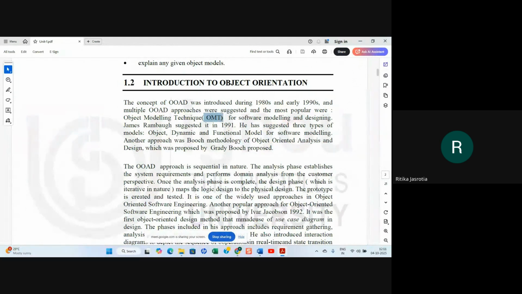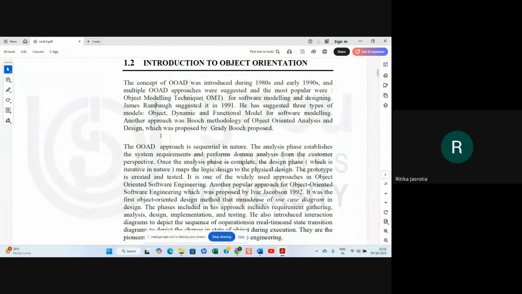One of the popular approaches, OMT, that is Object Modeling Technique, was suggested by James Rumbaugh in 1991. He suggested that in OMT there are three types of models: object model, dynamic model, and functional model. We'll be talking about all three models in OMT.